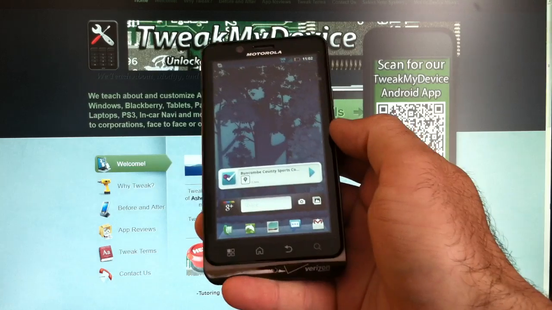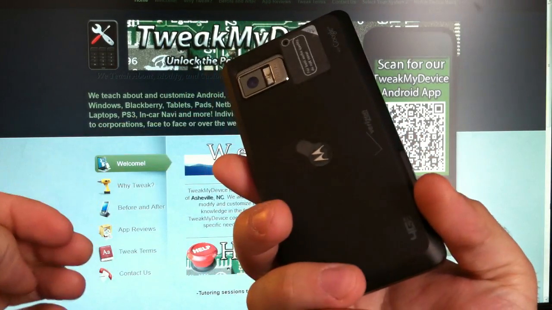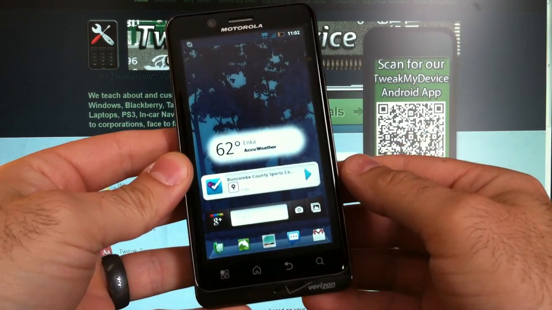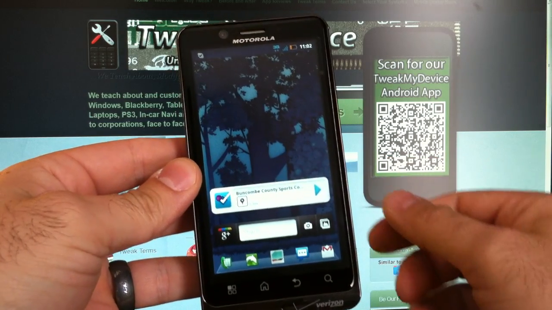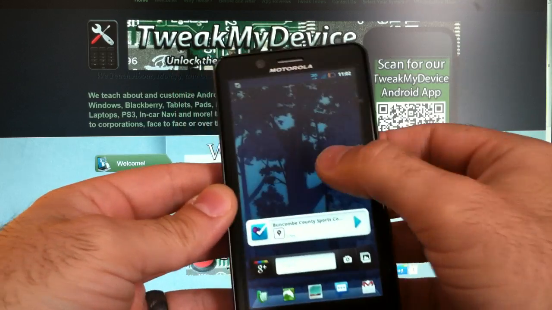I'm here with the new Droid Bionic, and great device by the way. I'm loving it so far. Real quick, I just want to show you how to boot into recovery in case you ever have any problems. Maybe you're having freeze-ups or lags and you want to do a reset. Maybe it won't even boot up.